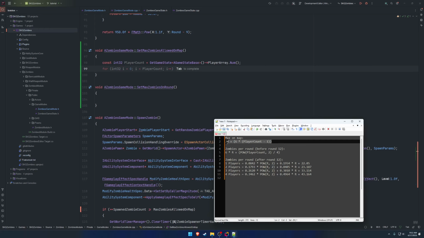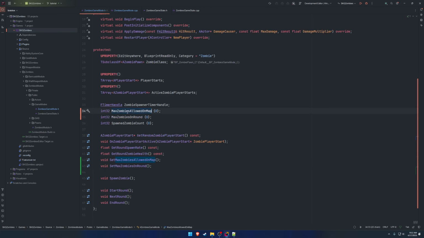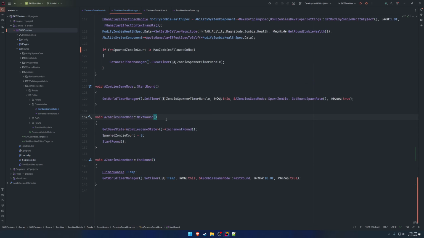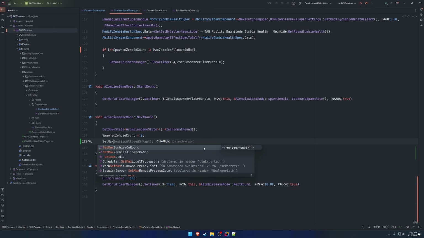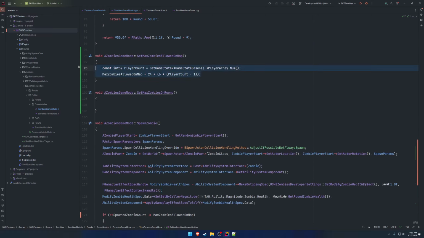So the first thing we want for the max on map is going to be 24 plus 6 times the player count minus 1. So we want to store that in the max zombies allowed on map. Then from there, we can actually call it to set it. So on next round, when we go ahead and kind of clean things up, we want to call the set max zombies allowed on map like so. So I already know this is good to go.